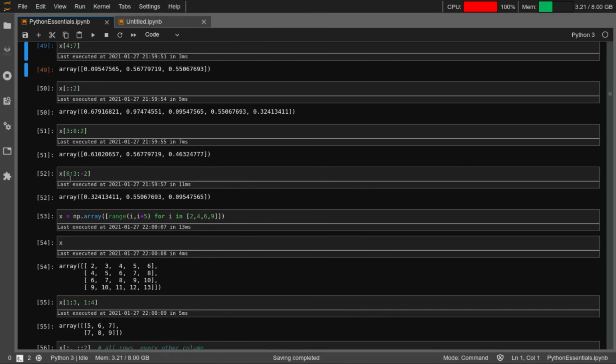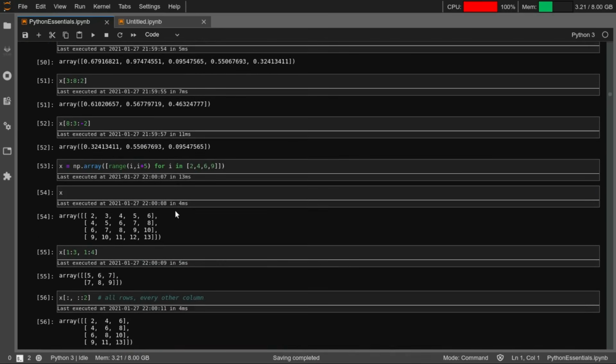And we are doing the same thing in reverse, right? So starting from 8, ending at 3, we are saying every second element, minus 2, because we are traversing from right to left, right? You can compare this with the original array that is on the top, and you can satisfy yourself that the correct indices are selected. Now all of these slicing operations were for unidimensional arrays.